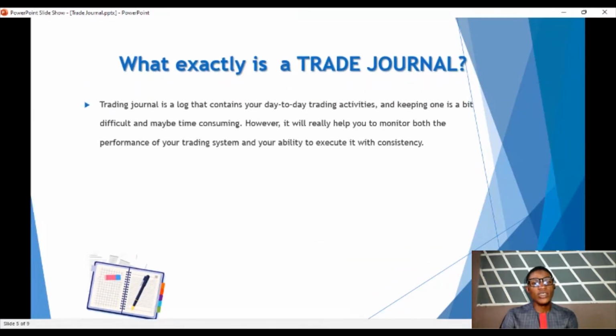A trade journal is a log that contains your day-to-day trading activities, and keeping one is a bit difficult. I won't lie to you. Maintaining a trade journal is time consuming, and you have to be very disciplined about it. However, it will really help you to monitor both the performance of your trading system and your ability to execute it with consistency. If you can keep a trade journal, you will really benefit from it in the long run.